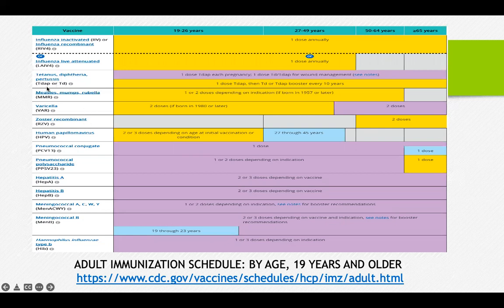So your Tdap, you're going to get one dose before you're 19, and then you're going to get one booster every 10 years. Okay, and then you just follow the graph accordingly.